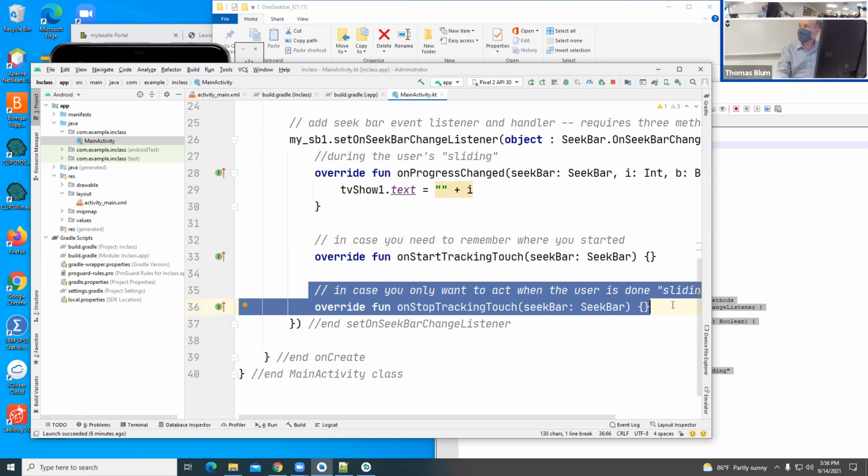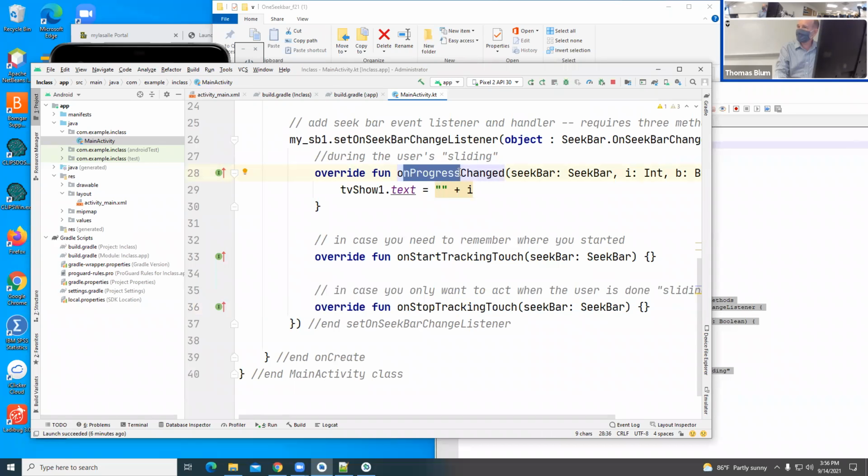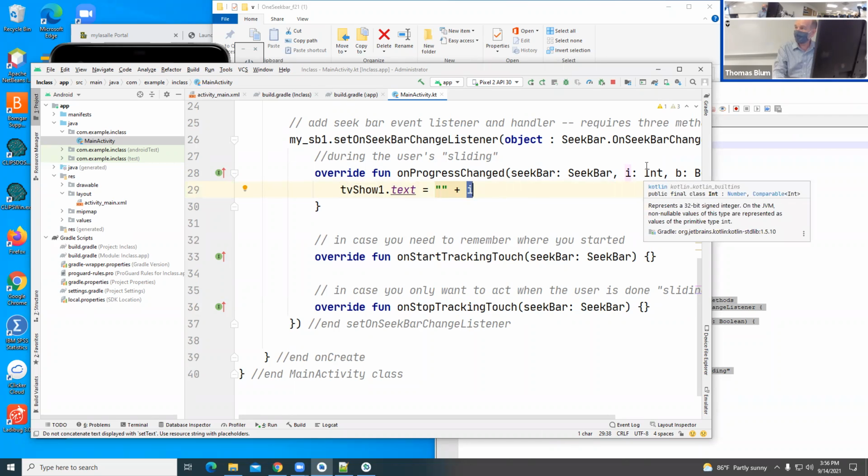There's when you finish. I sometimes report out something when I finish. And then onProgressChanged is as it's changing. And I am changing the text in the text view to reflect the I, which is the progress, what they call the progress, the value of the Seekbar.